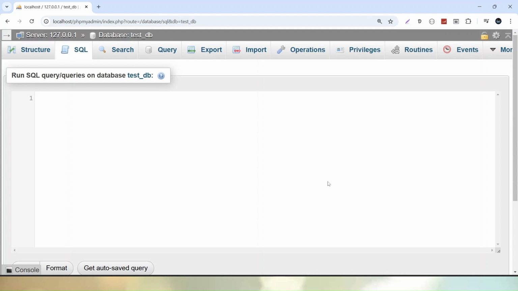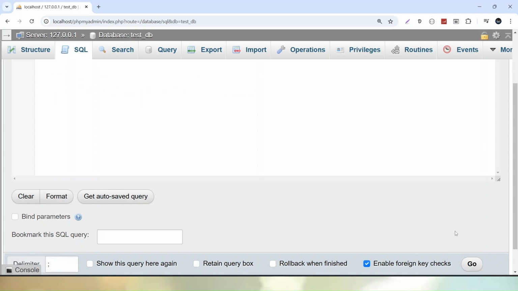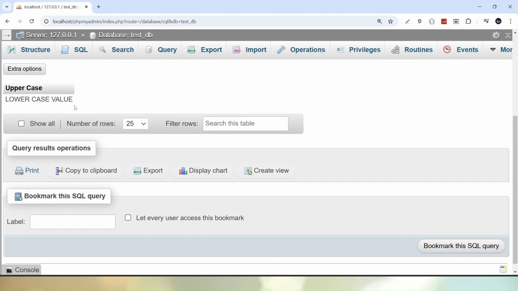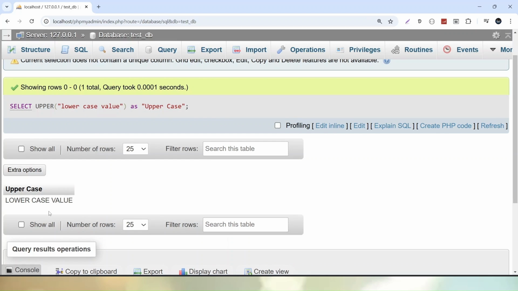Now let's click on this SQL tab. Next, let's use some more functions. For example, if I want to convert the lower string value into uppercase, in that case, let's just select, then I will use upper as a function, and inside this simply we have to pass a lowercase value. So let's say lowercase value as, let's say, uppercase, semicolon. Now if I click on this go button, we can see that the string value we have passed inside this function is now converted into uppercase.